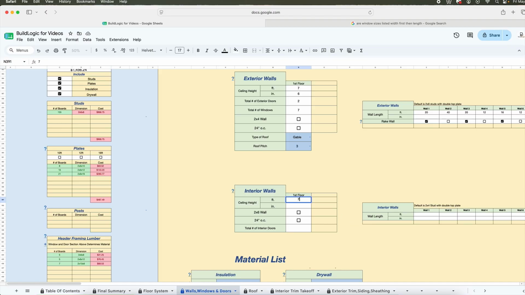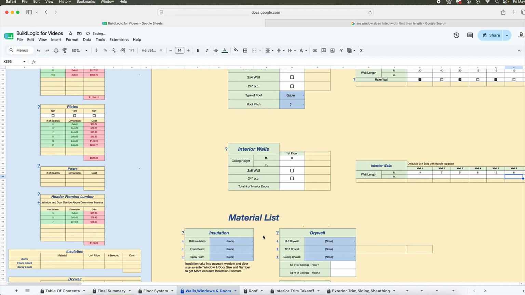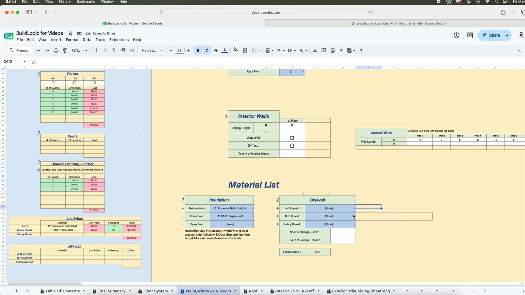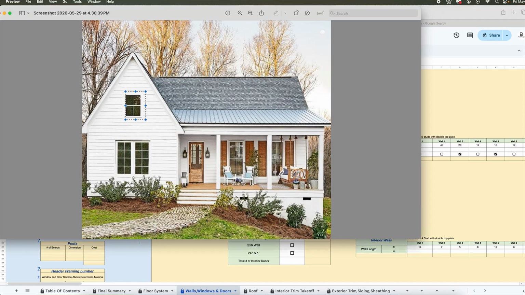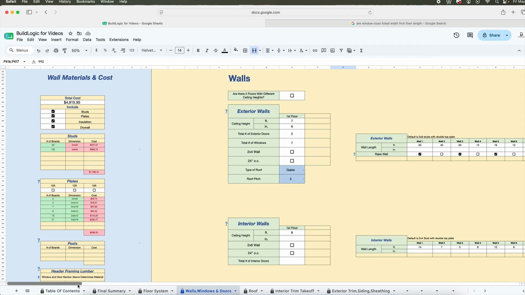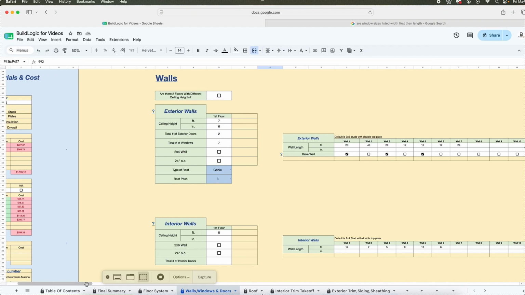Next, we're going to throw in our interior walls. Once again, you just put in the height of those walls and then go down the list and put in the length of all of your interior walls. Once you're done with that, you can select what you're going to use for your insulation, whether you want to use batts, foam board, or spray foam. And then you can select drywall, right? You can use both 8 and 12-foot drywall and tell the program what length walls you want to use 12-foot drywall for. And there you go. You're going to have your estimate for all your studs, your plates, insulation, all your windows, and tape.